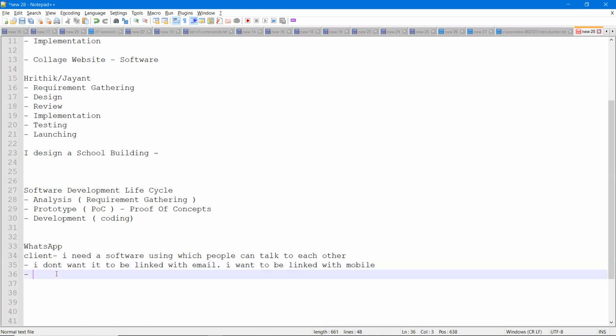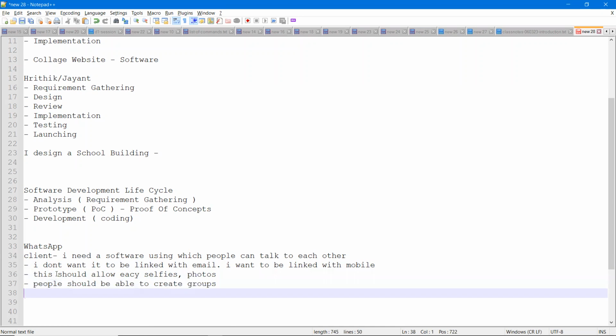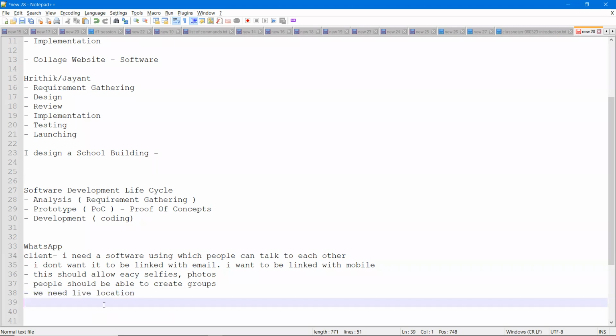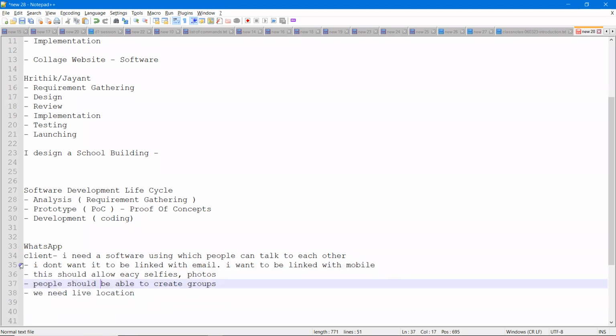So the client said, I want it to be linked with a mobile. Then the client said, okay, this should allow easy selfies or images and photos exchange. Then he said people should be able to create groups, that kind of thing. Then they said we should be able to link it to a live location. We need live location, that kind of thing. So a big list of requirements slowly arises. This list of requirements will not be implemented at a time. Probably they started with the first one.